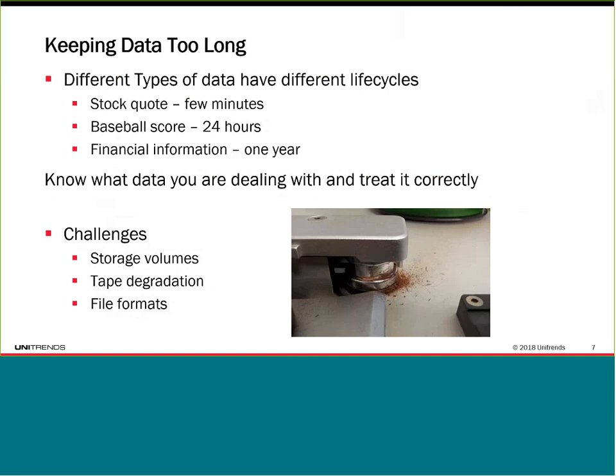Different types of data have different life cycles, right? A stock quote is really only valuable for a minute or so as it changes so rapidly. The score of the last Red Sox game is interesting, but really only for about 24 hours until there's another game tomorrow. Financial results are critical for over a year. So treating all files with the same life cycle and storage strategy ensures you're going to drown in unnecessary data with no business use. So in many enterprises, obsolescence is a bigger problem than storage volumes.